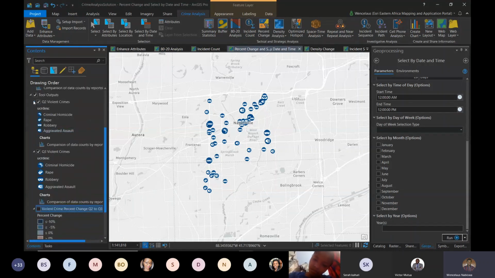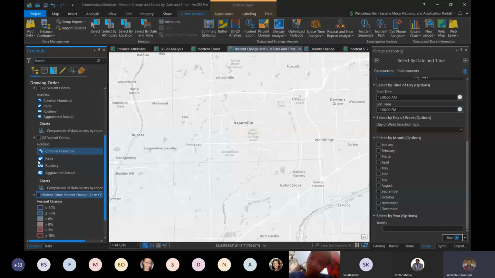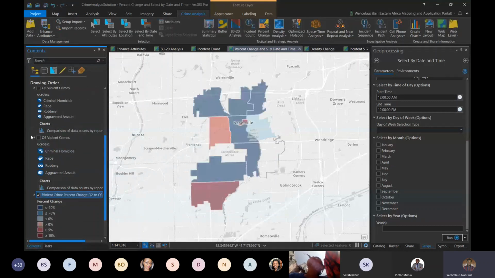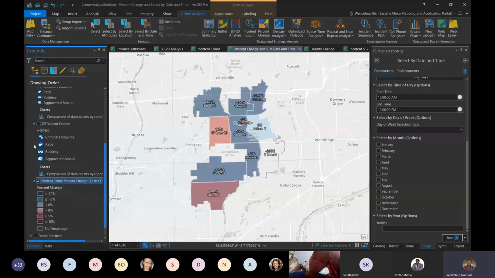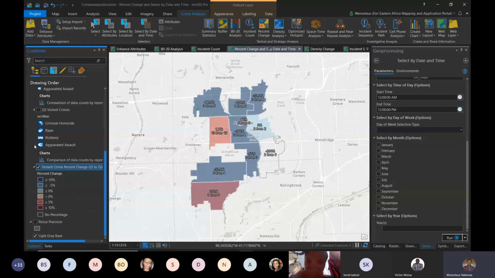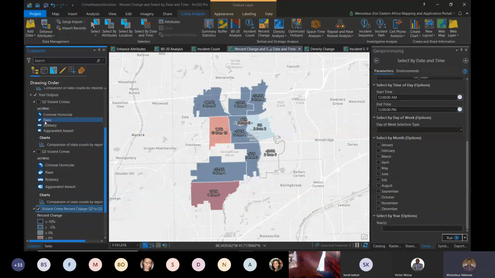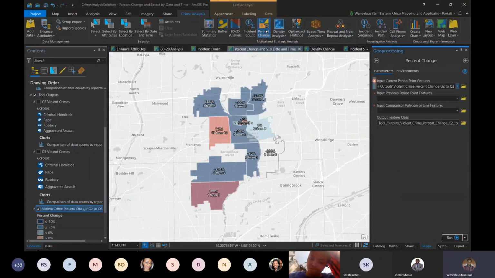So if we just highlight this and then look at that, you can now see the percentage change. So in Q3, when we're comparing, let's just run the tool. You can come here and say the current period is Q3, and then the previous period is Q2, and then you want the police precincts to be the comparison polygon.